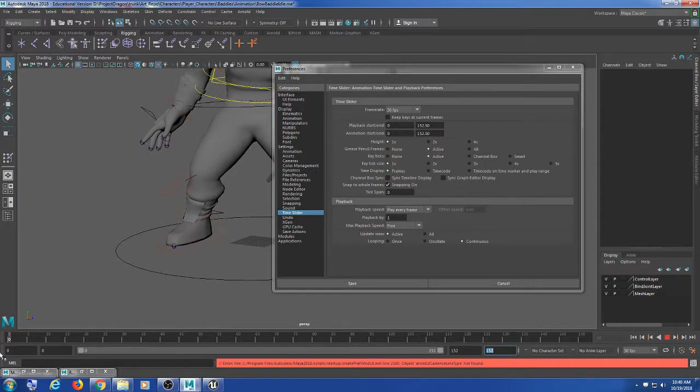And it's going to change the timeline to like 152.5. Just change that to 152 down at the bottom. And then where it says playback speed, just make sure that's on other, 30 frames per second.